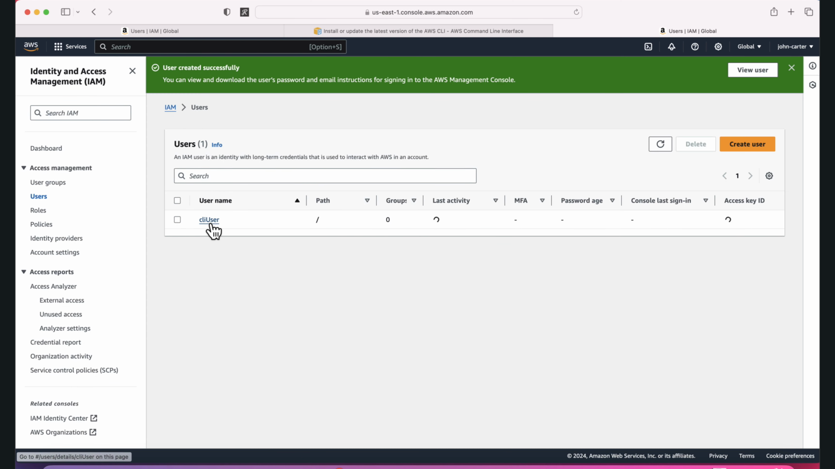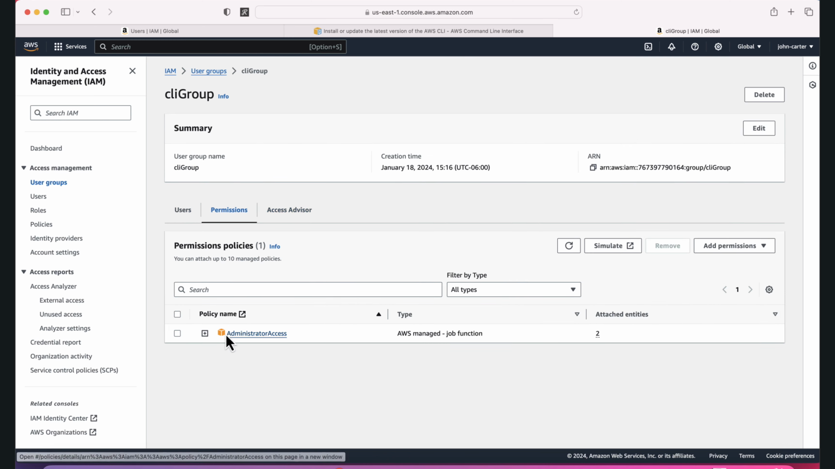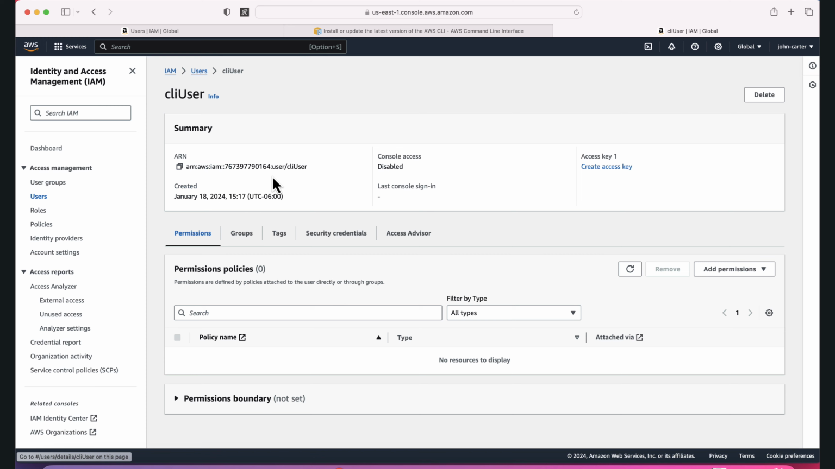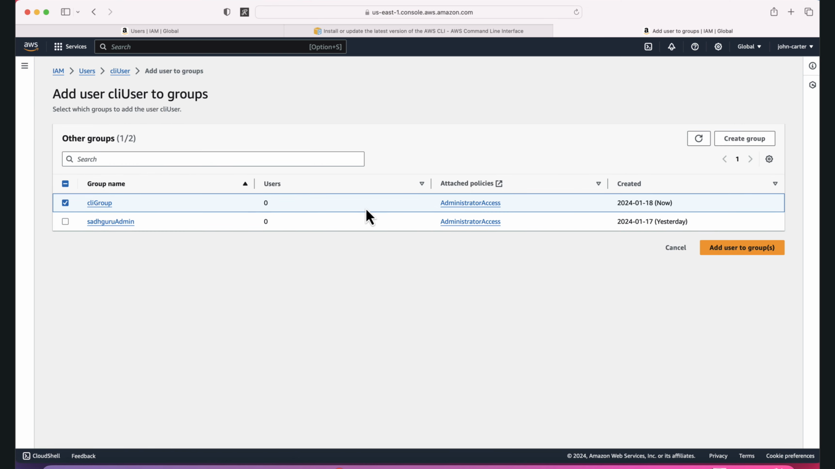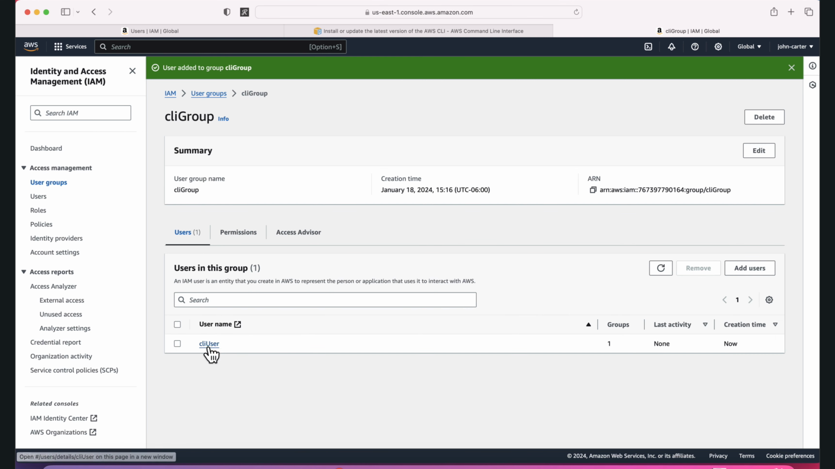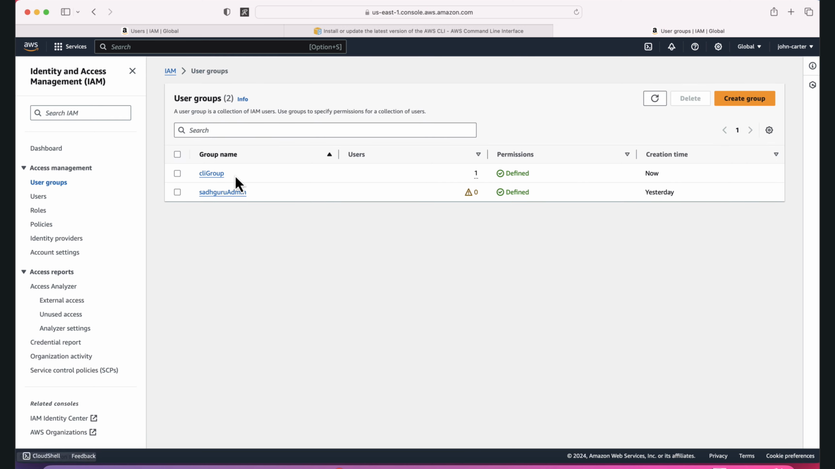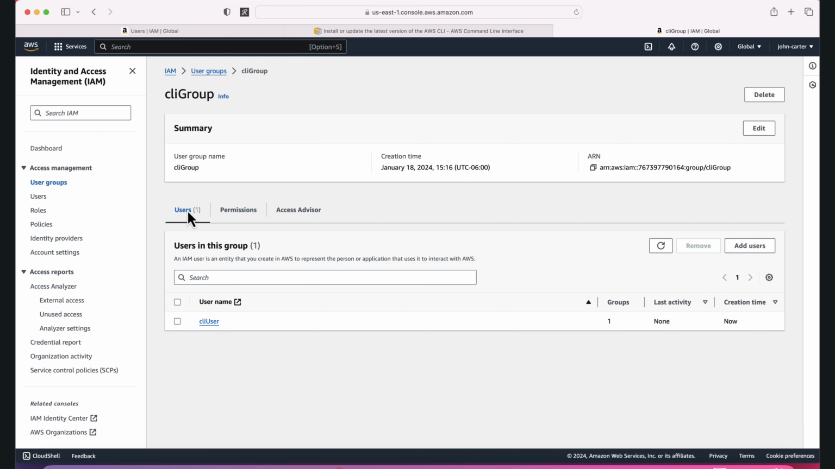So now this user is part of a group. That group name is CLI group, and if you see over here, it has the permission of administrator access. So CLI user is connected to a group. This CLI user is part of this group, and this CLI group has the permission of admin access. So now your user is created.